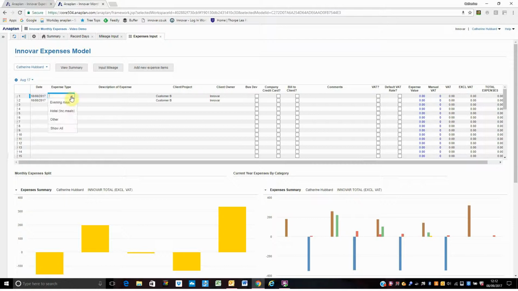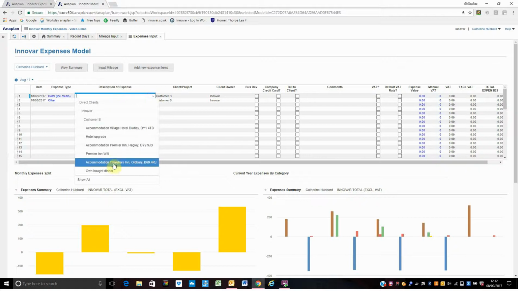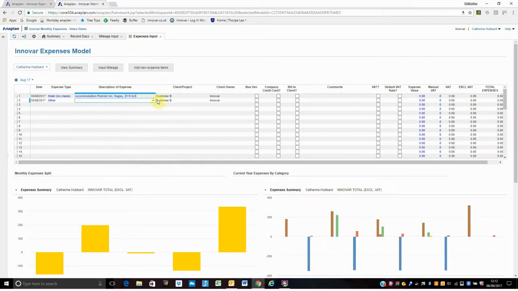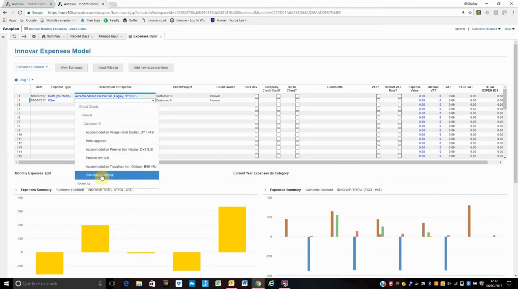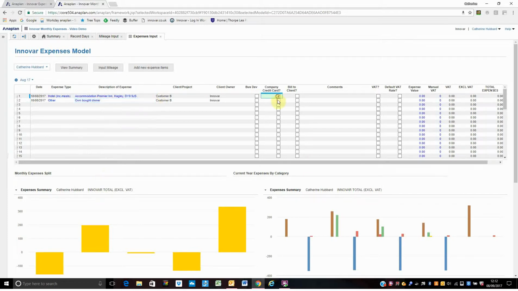Nothing very exciting. I had a hotel, and it knows customer B, so it offers me my customer B options. This time it was very glam, the Premier Inn. Filling in those options there. I'm just going to do this quickly. They're just numbers for the sake of popping in some numbers, the actual items are true. I'm just going to pop that data in there, and that's me done.